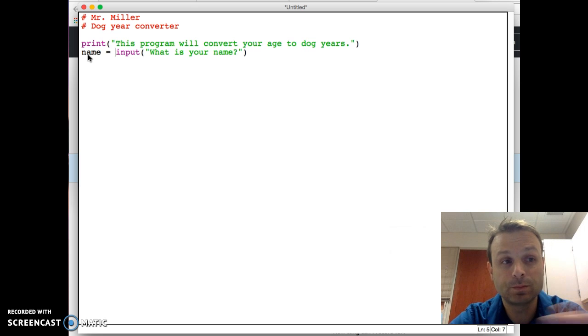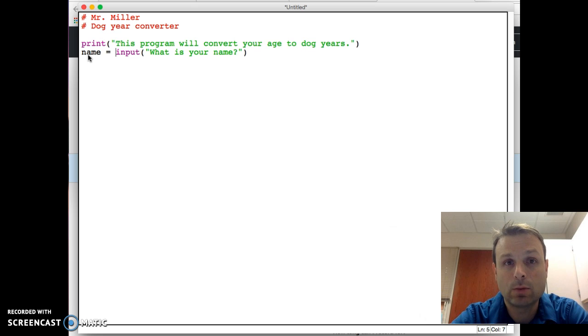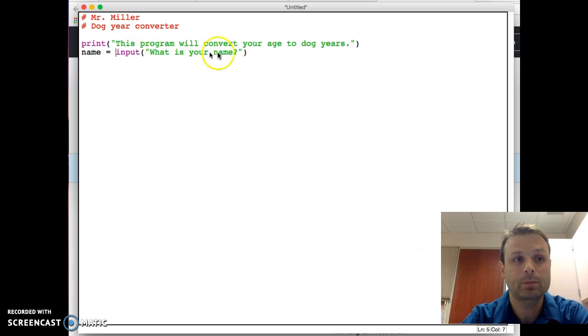This is saying make a variable name and set it equal to input. So you might not want to read that equal sign as equals. You might want to read that as name gets what is your name's output, right? So that equal sign is an assignment equals. Name gets the result of the following command. It has to happen in that order. We could not write input what is your name equals name. It wouldn't work. Variable is always on the left.